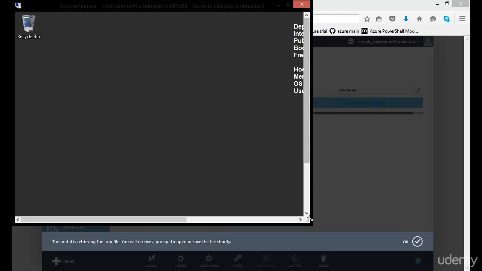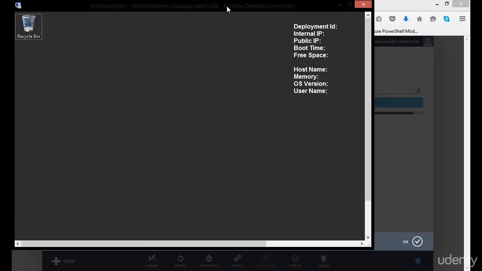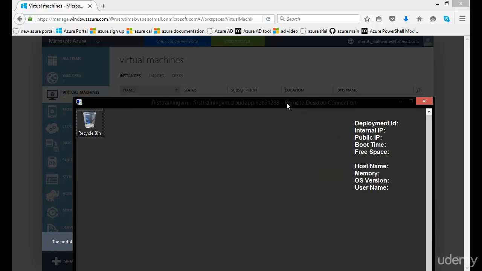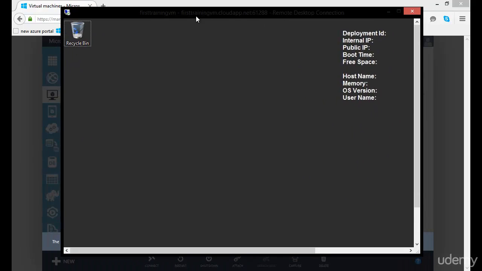Right now, we are just looking into that virtual machine from our physical machine. So you can see this backside is my management portal, which is from my physical machine, and this is the virtual machine which is on the cloud.